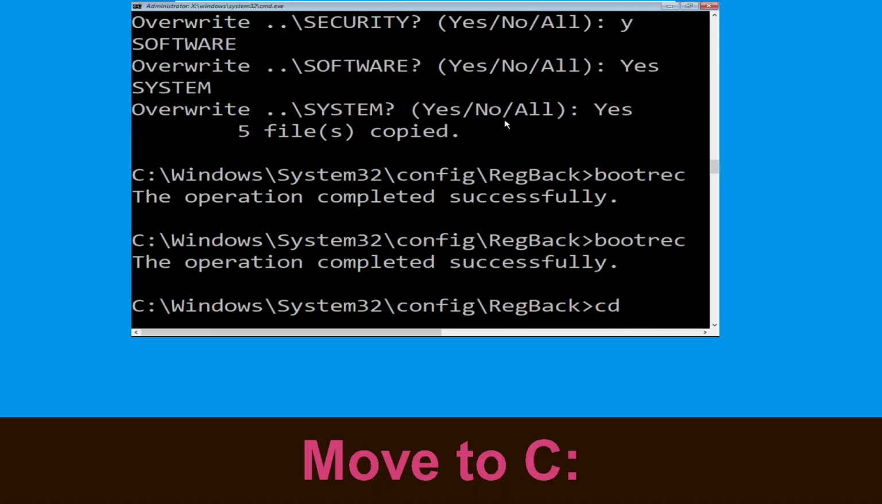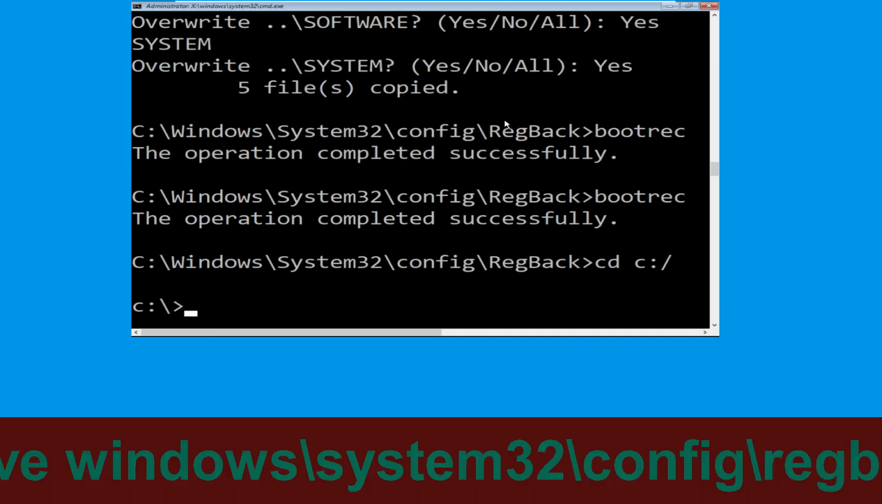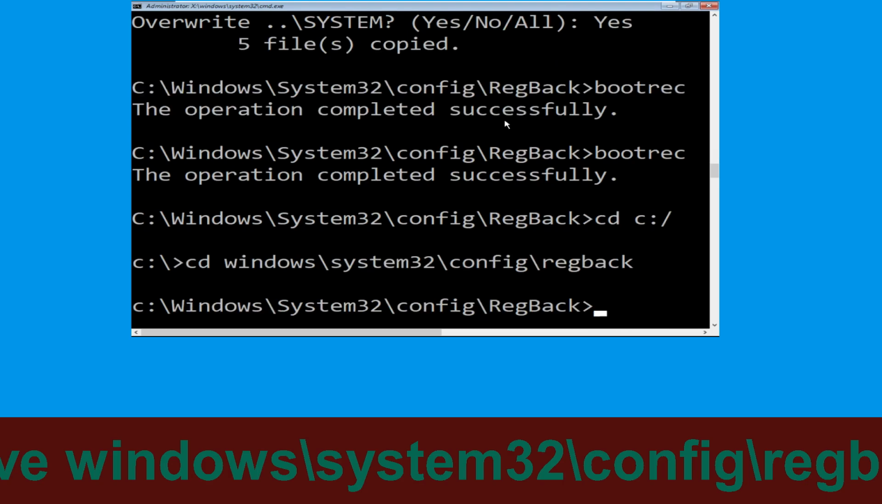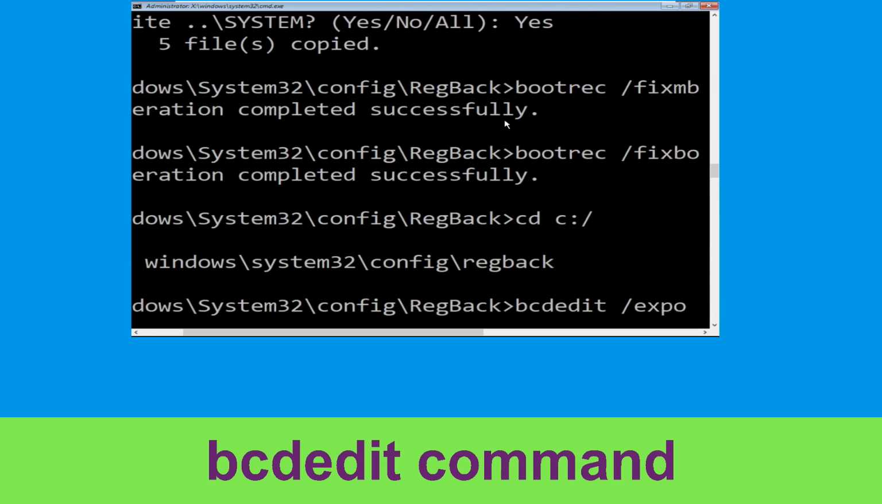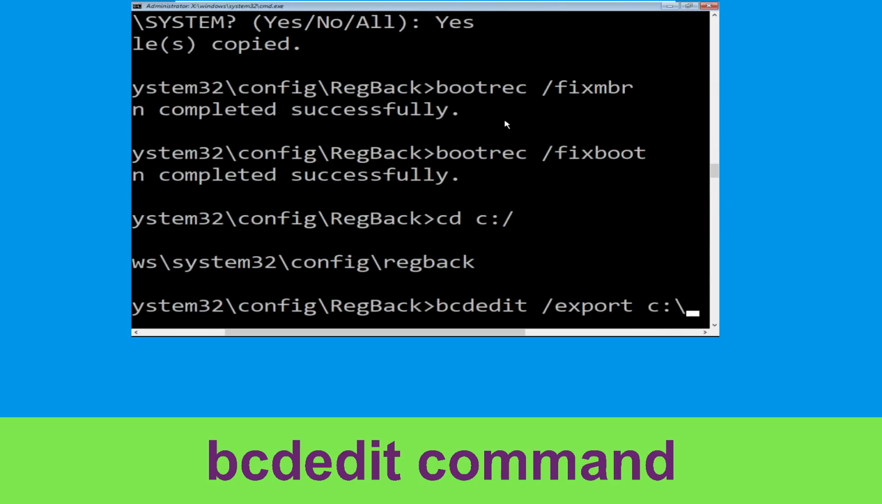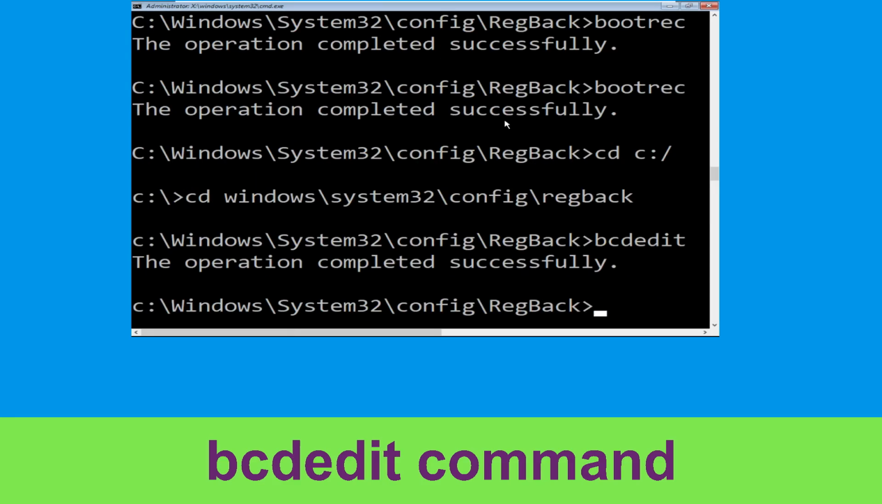Now type cd space c: / and simply hit enter. Now type this command cd space Windows /system32 /config /regback and simply hit enter to execute the command. Now type this command bcdedit space /export space c: /bcd backup and hit enter.